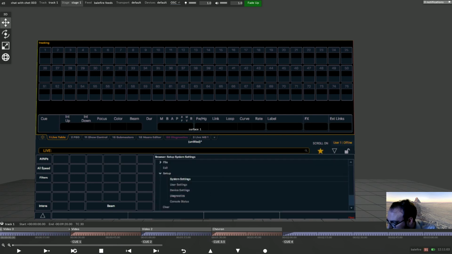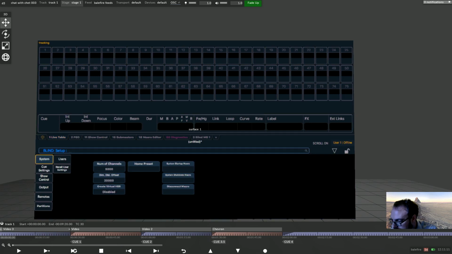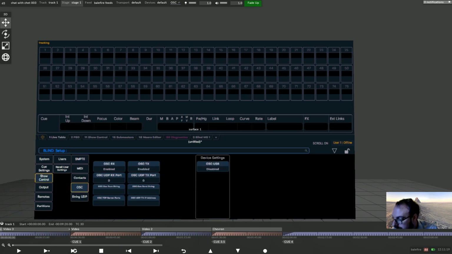So the first thing we're going to have to do is go into Setup, which this triangle will open our menu, and we'll go to System Settings. And we want to go to the Show Control Settings for OSC. Currently, OSC Receive and Transmit are both enabled. And now we have to put in our OSC Receive port and our OSC Transmit port. Receive port, Transmit port.